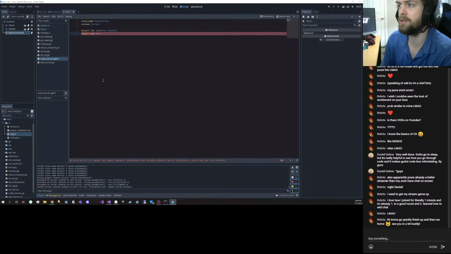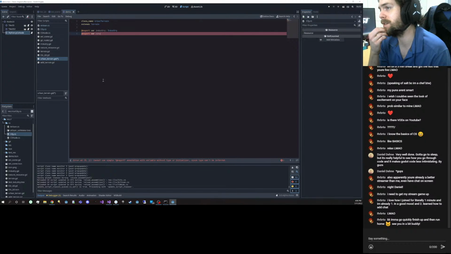I can't enforce that it's a specific type, because the only way to enforce a specific type is to use static typing in the 4.0 version of GDScript, which means you have to reinstate the ability to do it the other way. That's annoying.